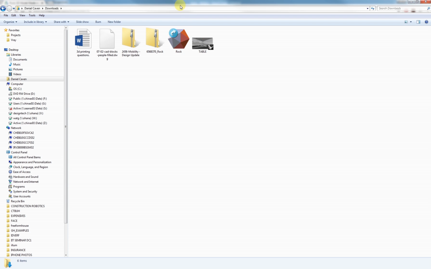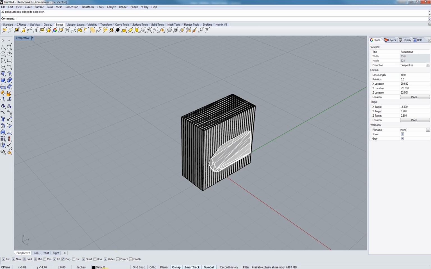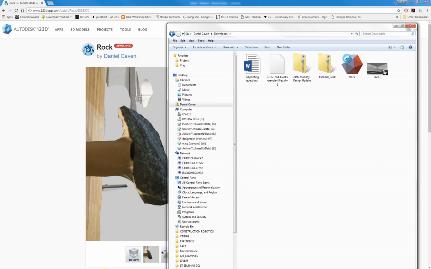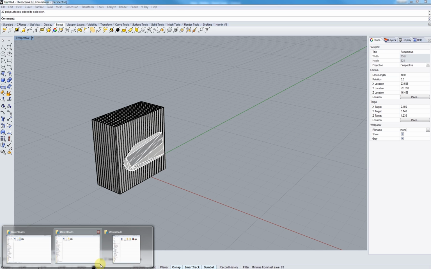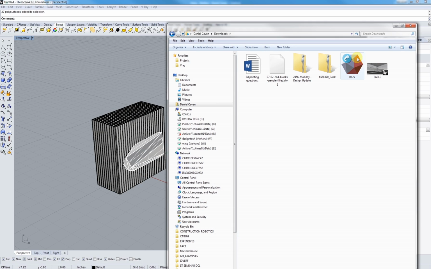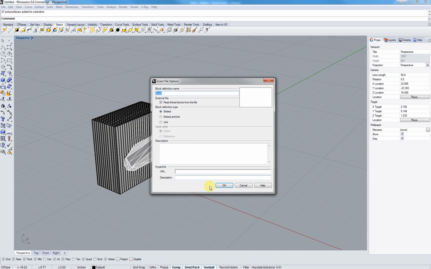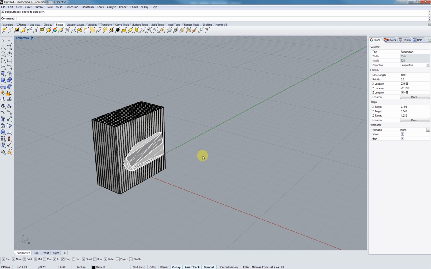So next, I'm going to make this a little bit smaller, open up my RHINO file where my original box is. Basically, I am just going to click and drag my rock file into my RHINO file. From there, you're going to have a file options, and typically you're just going to put insert file. Wait for it to load, and you're going to have another option that says this. I typically just click OK.